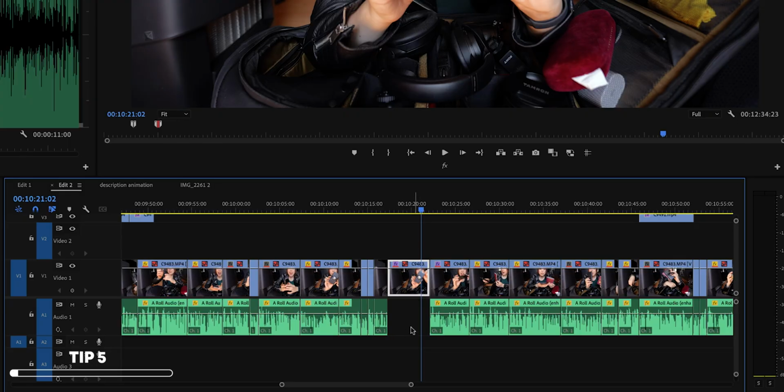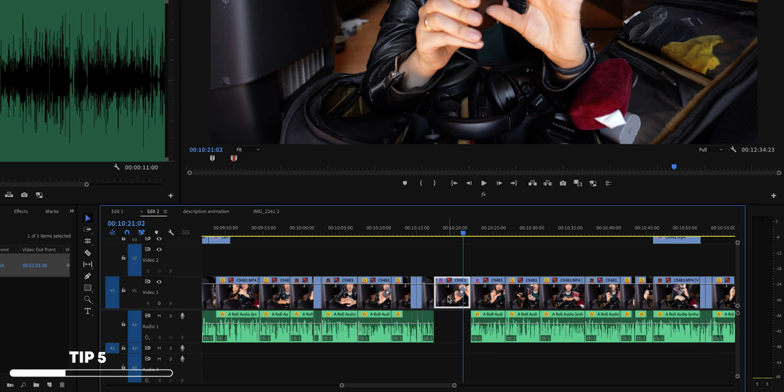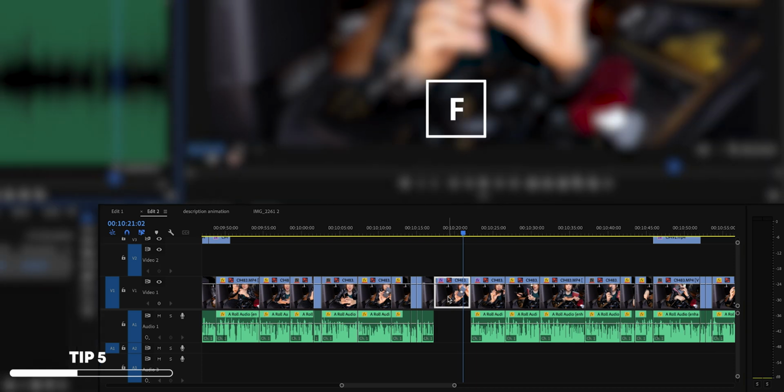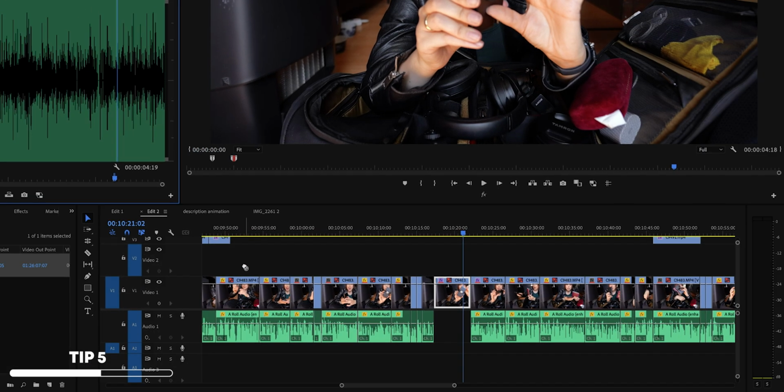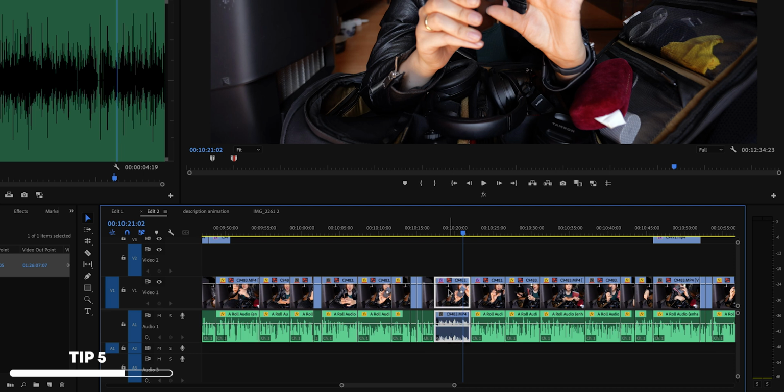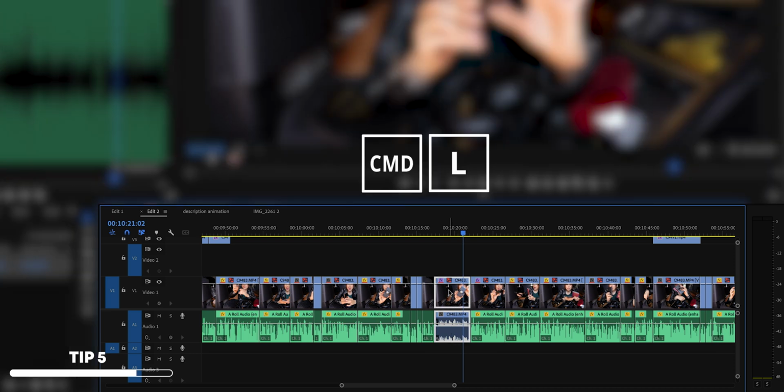If you ever happen to edit your video and accidentally delete the audio, for example, and it's too late to hit Ctrl-Z or Command-Z to get it back, there's actually a very quick fix for this. Put your playhead on the clip that's missing the audio and hit F. It will now open up in the source monitor right here. So all you have to do now is grab the audio and drag it below the video clip. And if you want to link them together, select both layers, hit Ctrl-L or Command-L, and you're done.